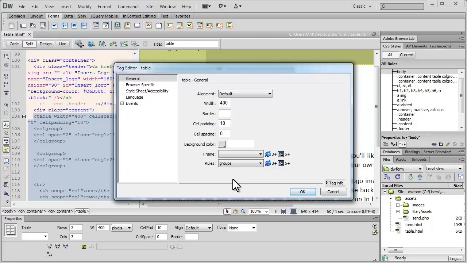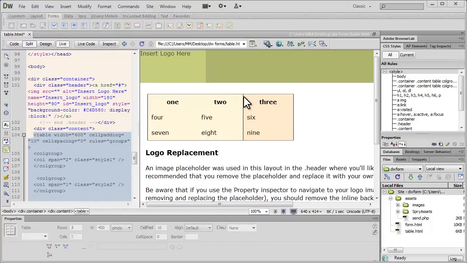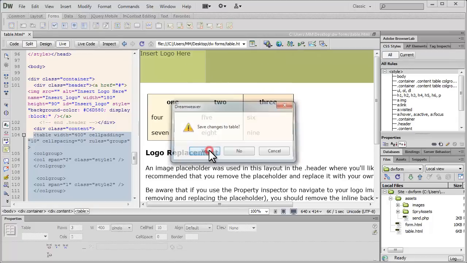The first group is the one containing two columns, the second group is the one containing only one column. Let me say OK, and let me go to the live view, have a look out here. Now the two groups have been divided with this vertical ruler. In fact, I'll get a much better view if I go to preview it in Chrome.